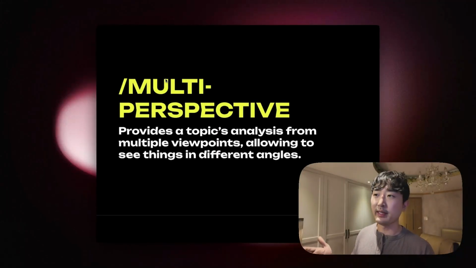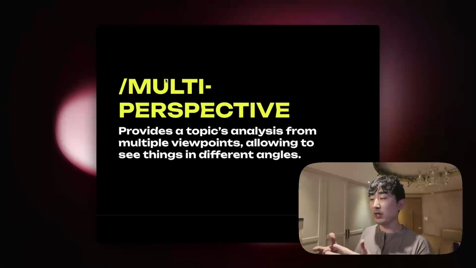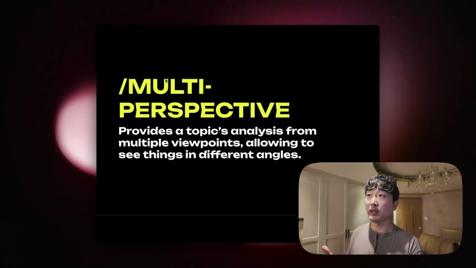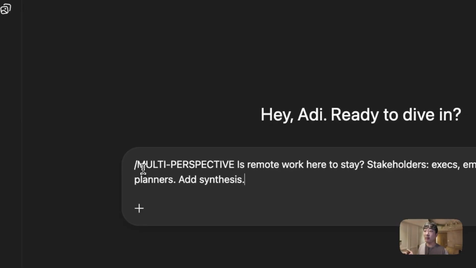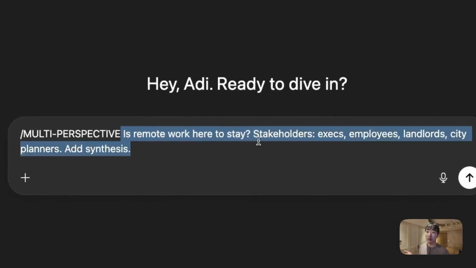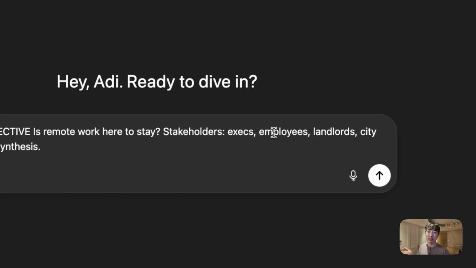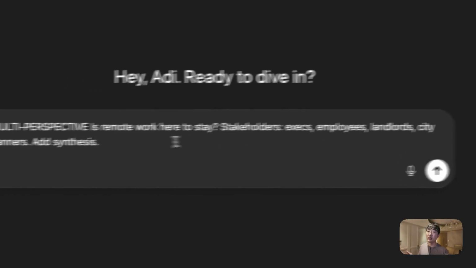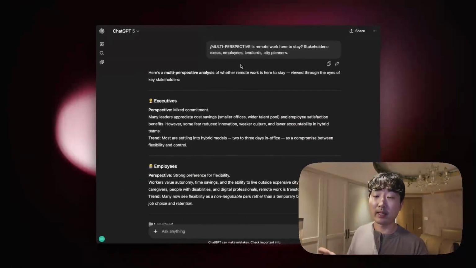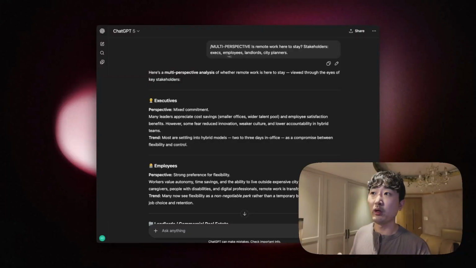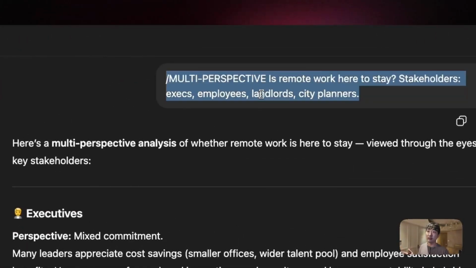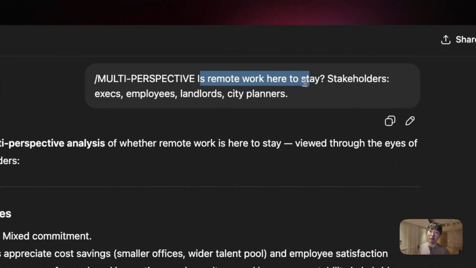And then the next one is multi-perspective. So this is a great way to tag your prompt so that you can get different perspectives in whatever analysis that you're doing. Here I write down the tag multi-perspective and then I give the topic: is remote here to stay, stakeholders: I want it to be execs, employees, landlords, city planners. Now it's going to give some perspective from the point of view of execs, employees, landlords, and city planners, on whether remote work is here to stay.